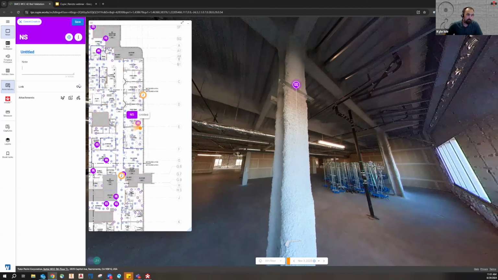I can change the title, I can add some notes. This is a very generic annotation group that we have set up for this project, but this is completely customizable. You can add a ton of different parameters, including assignees, et cetera. And this is just within Cupix. We're not talking Revizto yet.